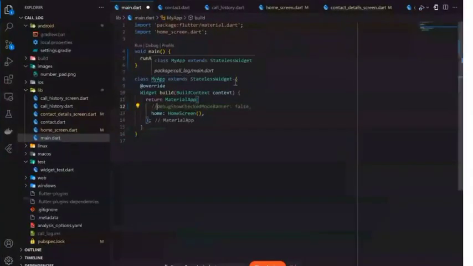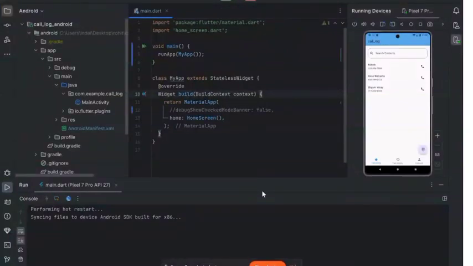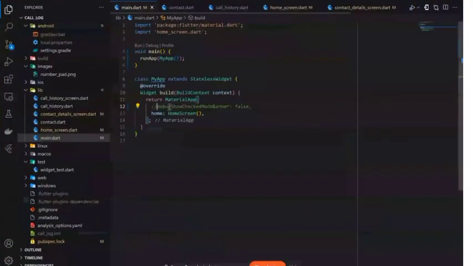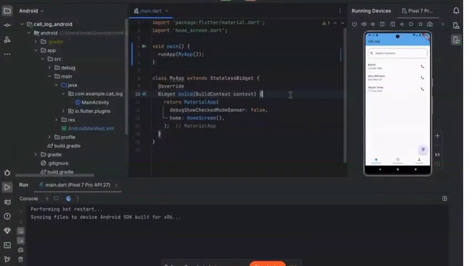Okay, sorry, I cannot save it. Here we are getting a debug banner. To avoid this banner, we write debugShowCheckedModeBanner equal to false. If we remove this and save, it is automatically removed. Yeah, it is removed.